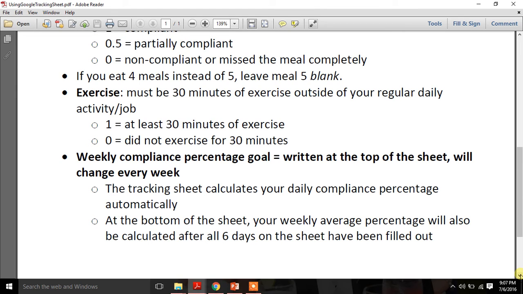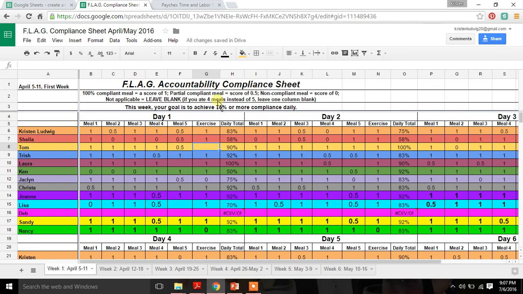There's also a weekly compliance percentage goal, which is written at the top of the sheet every week, and this changes every week. So it's going to increase. It actually starts at 75%, as you'll see here. This is the first week of the program.